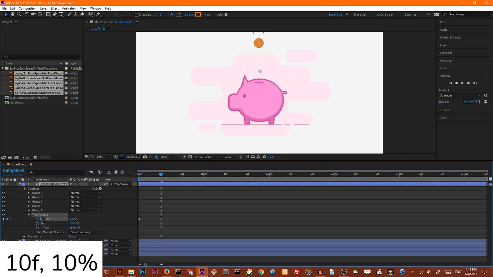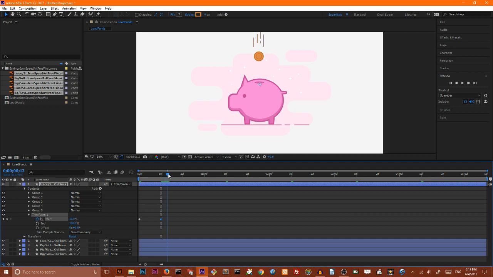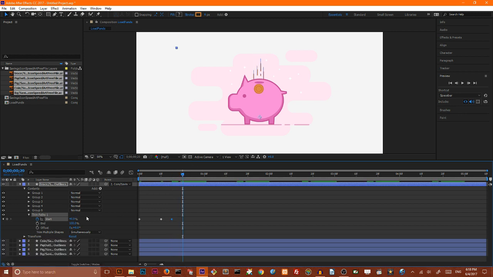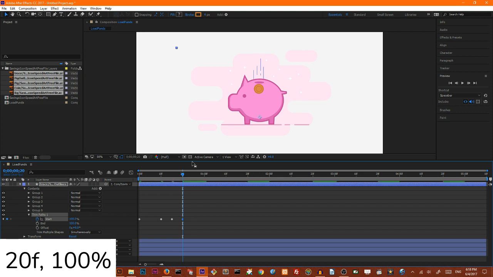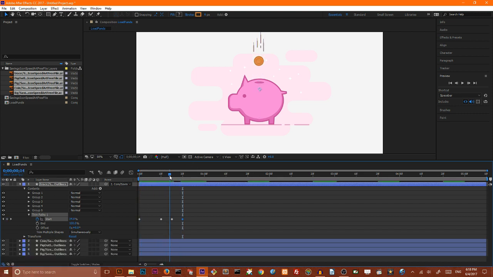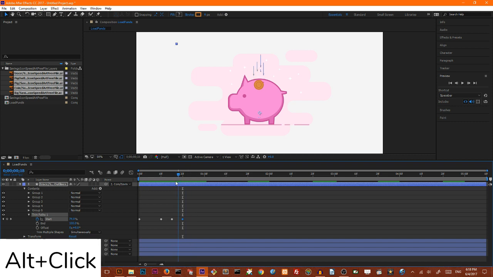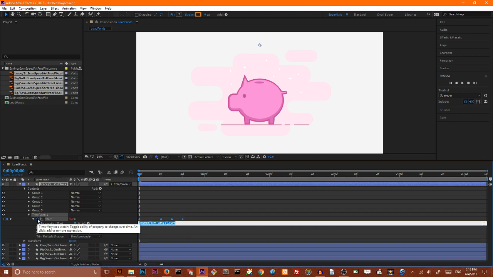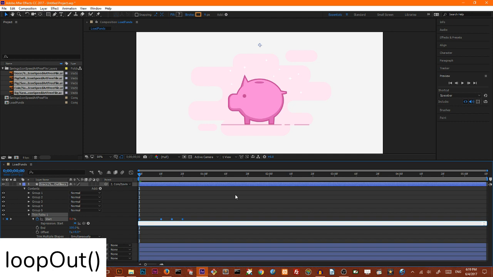Then I want to actually use my Page Down to move it to around 5 keyframes, and here I want to set the value of Start to 40%, and then I want to move it to 20 keyframes and set it to 100%. So as you can see, this creates this animation, and click the left mouse button holding your Alt key, and here I want to use my expression loopOut with a capital O and parentheses, and here you are.